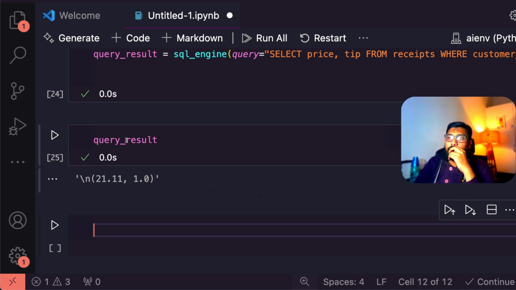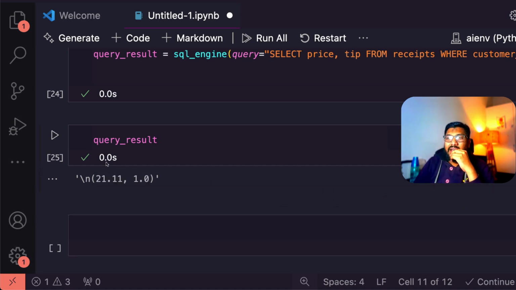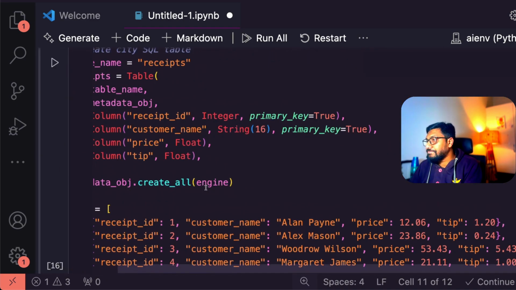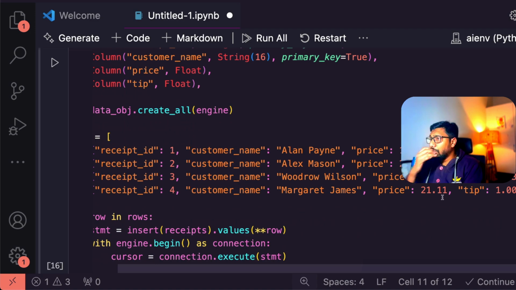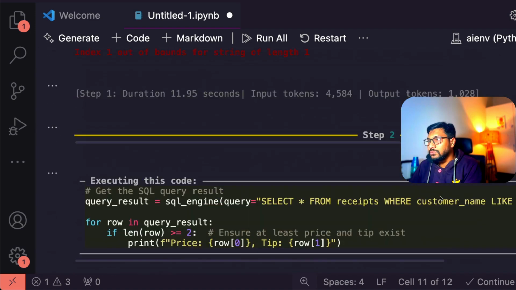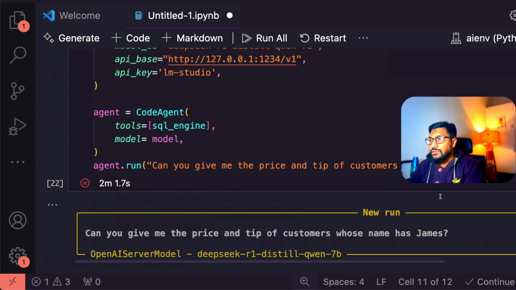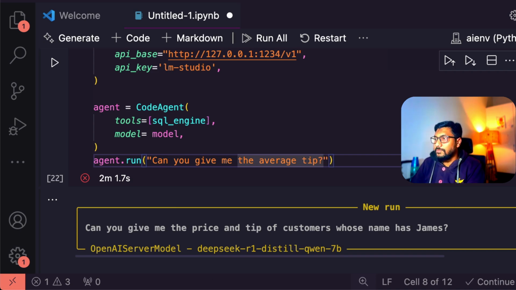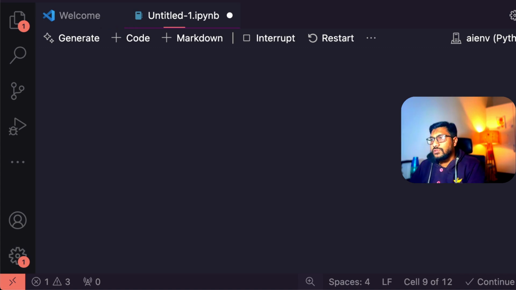Okay, so we have got the query result like this. So it has done a good job. I think it had difficulty in getting the price here. Okay, let me go ask a different question. Now we have got all these things. I'm going to just say, can you give me the average tip? Average tip. Okay, that should be fine. Let's do it.